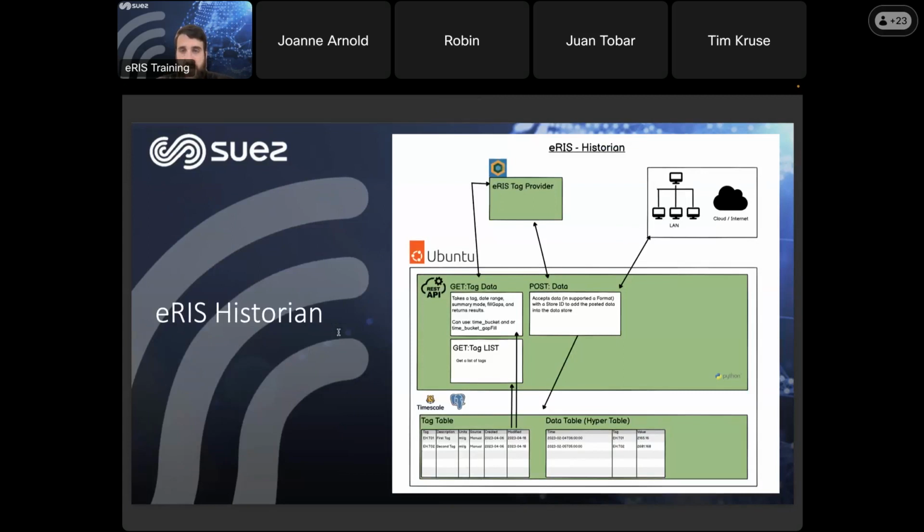So this is a diagram of what eRIS Historian looks like. There is a built-in eRIS tag provider, starting in version 3.2 of eRIS, that can connect to an eRIS Historian. The tag provider can obviously get tags and get data, nothing that you're not familiar with in a previous or existing tag provider within the eRIS system. And then under that, there are tag stores, which are tag tables and tag data tables that are unique across stores. I'll get into stores in a bit.